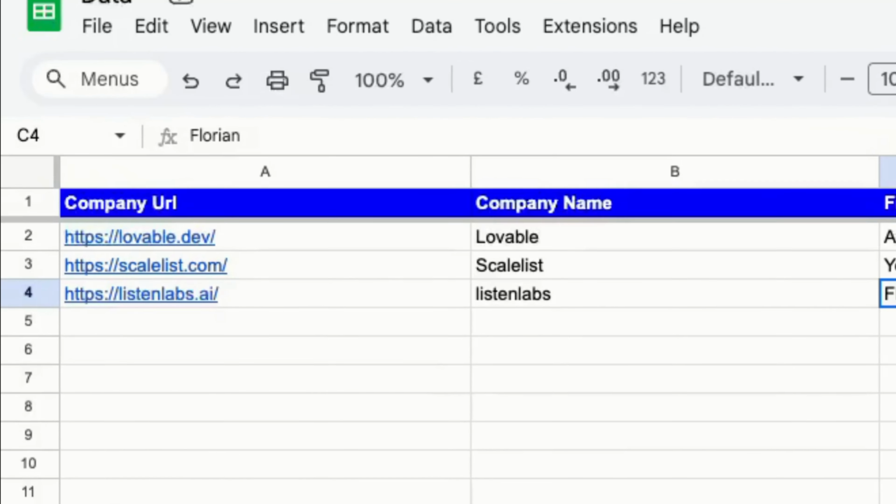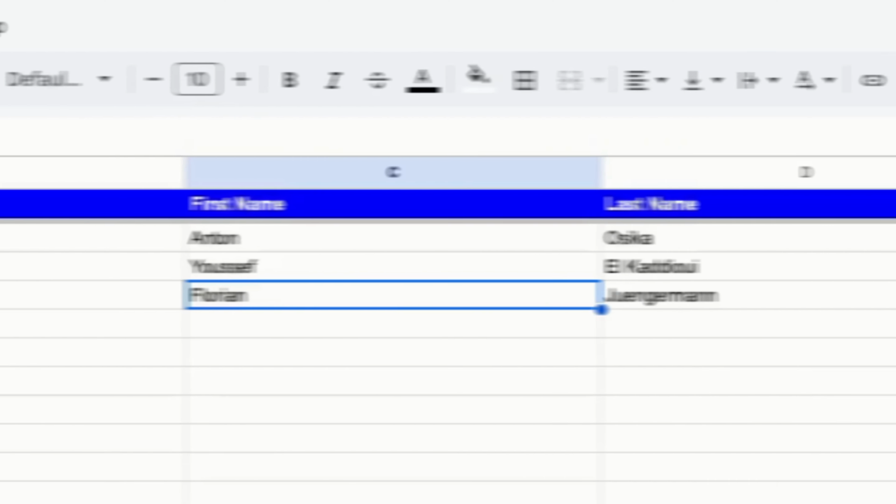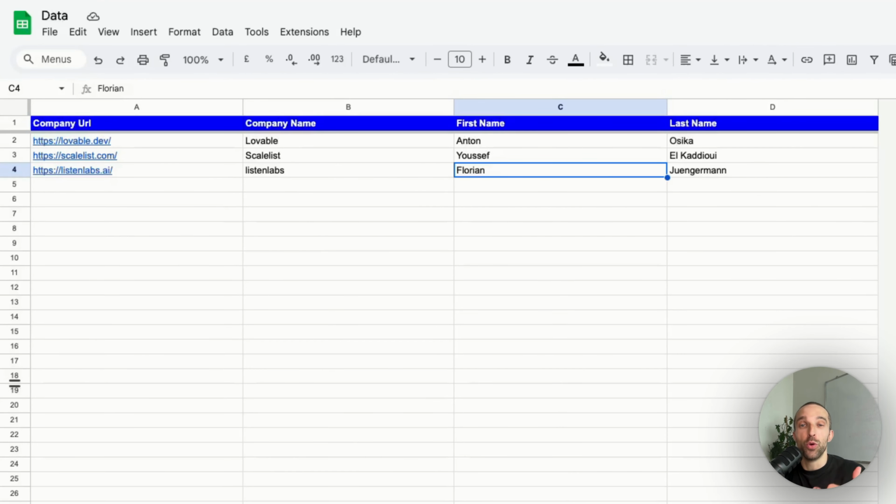This is the typical data you can extract from a CRM. Usually you get company URL, company name, first name, last name, but sometimes you are missing the email of your leads. So how can you make sure that you can enrich your CRM back with the valid email of your leads? That's what I'm going to show you right now.